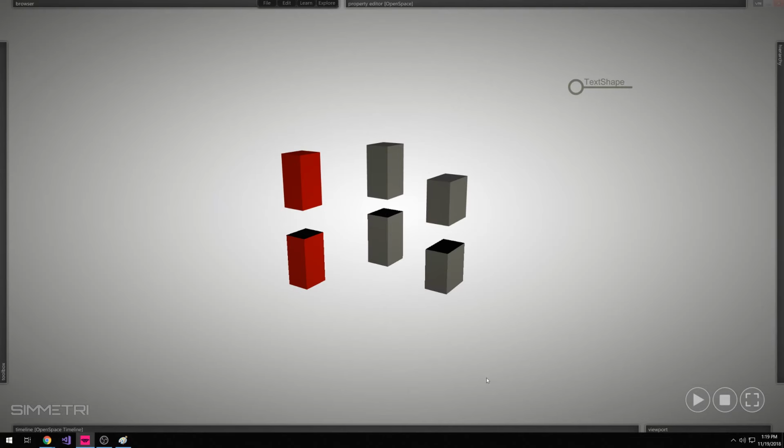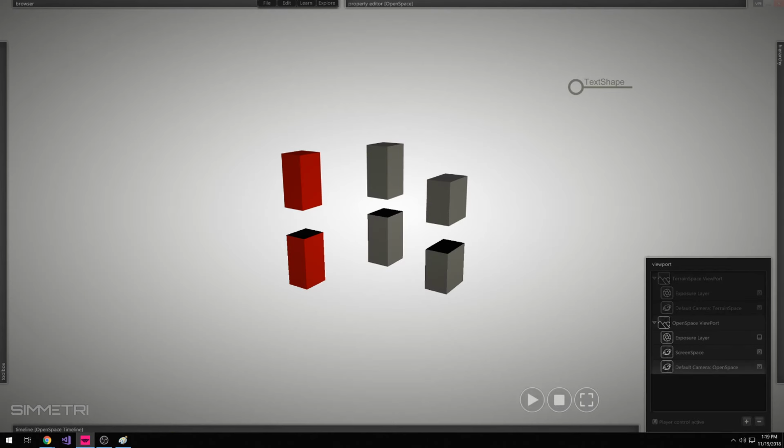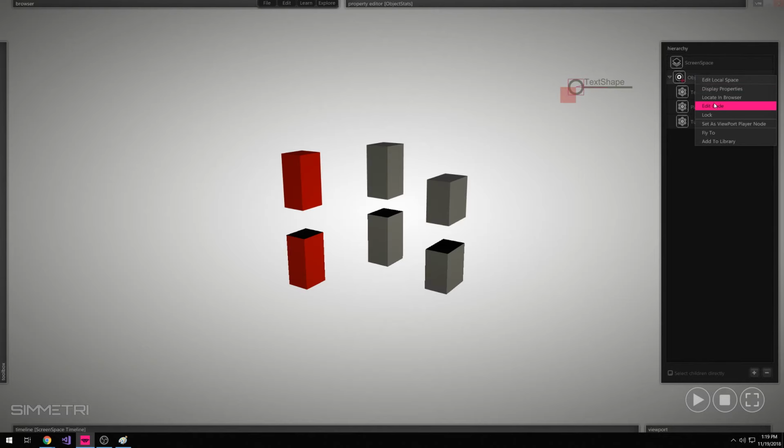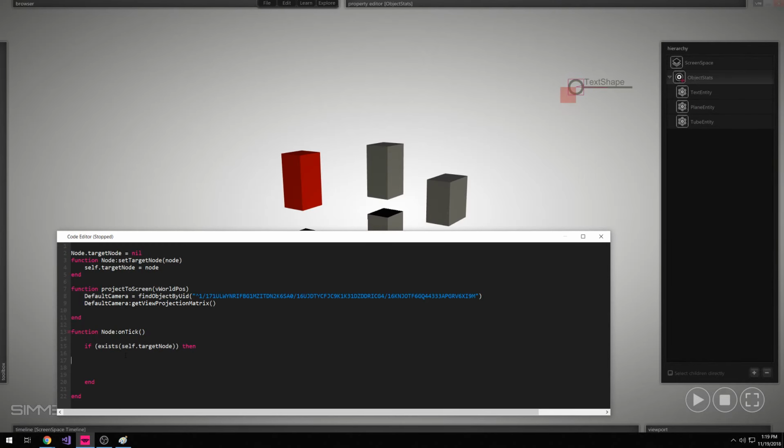Let's take a look at what's going on here. So we're going to go back to our script here, our screen space here. We're going to edit this code here. And so back here we were writing this project to screen. And so we're getting that view projection matrix.